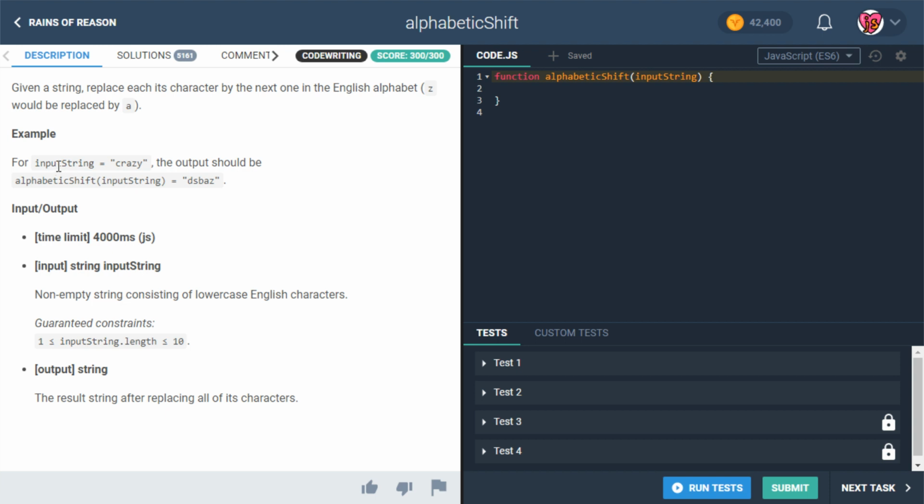All right, so they give an example, and it ends up being this baz when we replace every letter with the next one. So C goes to D, R goes to S, etc. And you'll notice the Z that's in there, and I think that's why they chose this word, because it has a Z, it becomes A, or it's replaced by A.